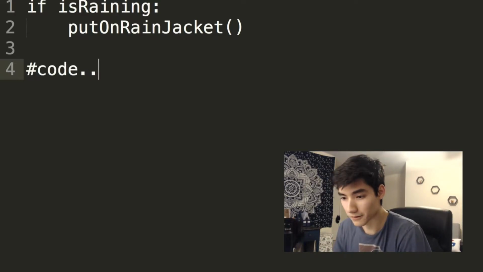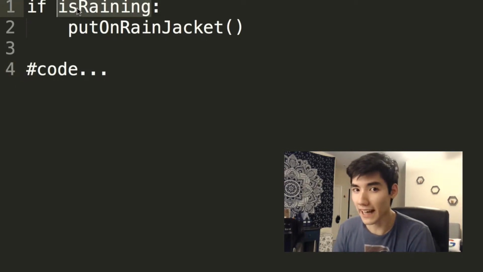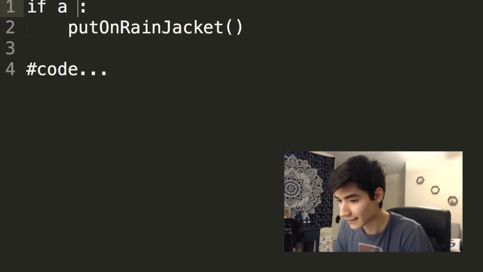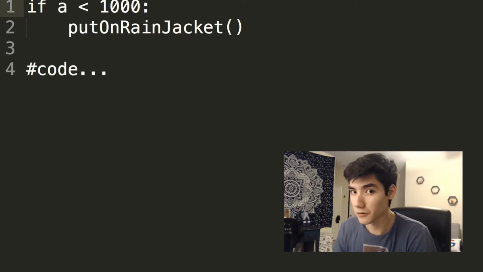And we can run whatever code we want here. The special thing about this condition is that this can be anything that's true and false. So it doesn't have to be a Boolean. It can be an equality or a less than. So we can see if A is equal to B, or if A is less than B, or A is less than 1,000. You can do any of this. And that makes if statements really powerful.